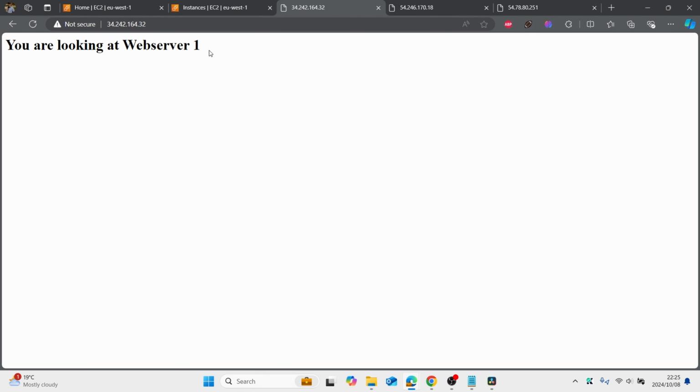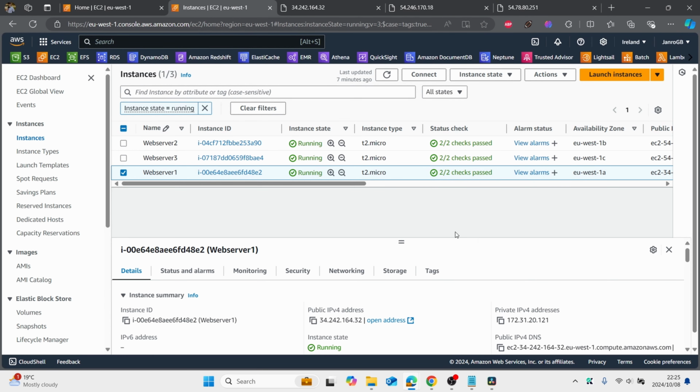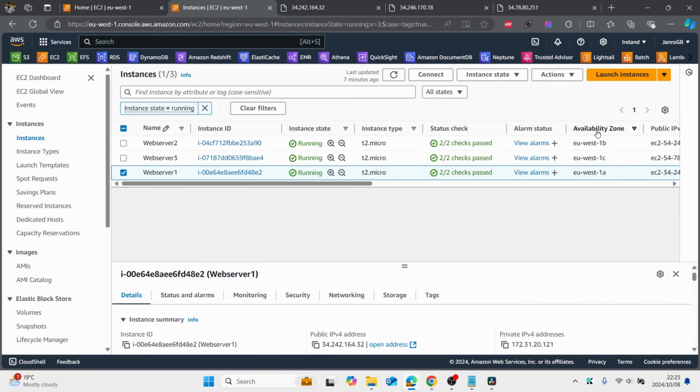So you're looking at web server 1, web server 2, and web server 3. Just manually type in HTTP and the IP addresses. And then we can go back here, and we can also see that all three of them are in different availability zones: EU West 1A, EU West 1B, and EU West 1C.